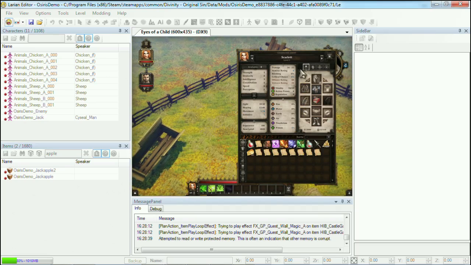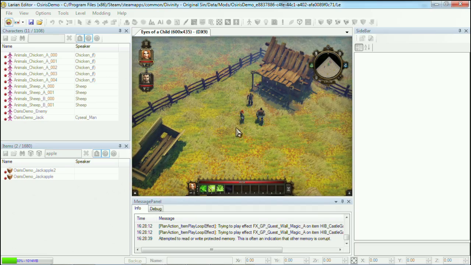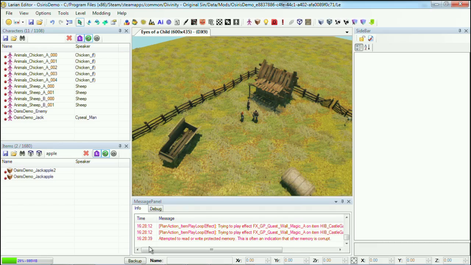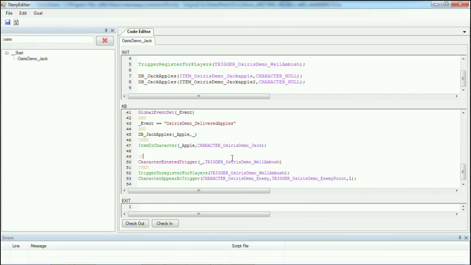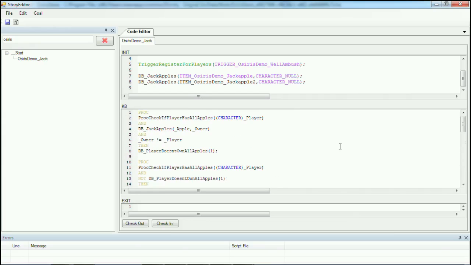And our apples are gone. So all that's working. Let's go back to the story editor for a bit here. So there's a couple more things I want to say. This is more like wrapping up loose ends and showing you guys a couple things that are done in the main scripting part of the game that could be useful to you, save you some time.